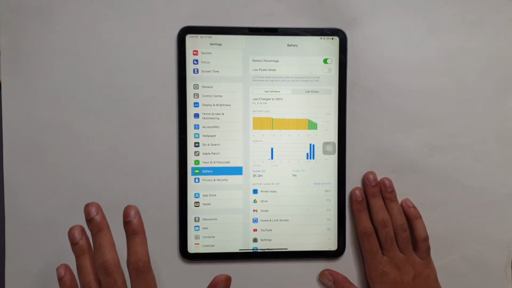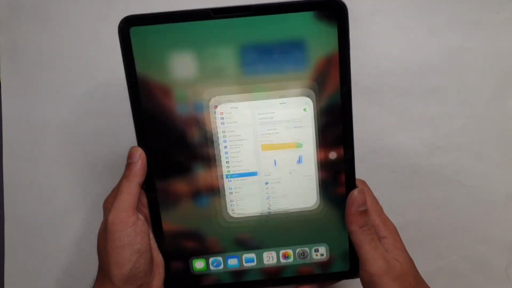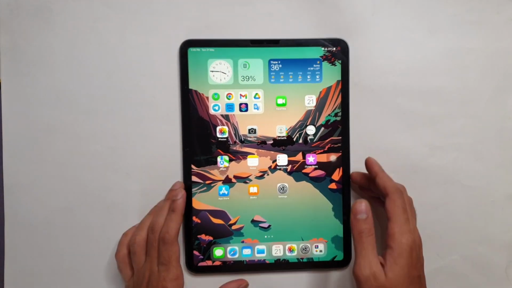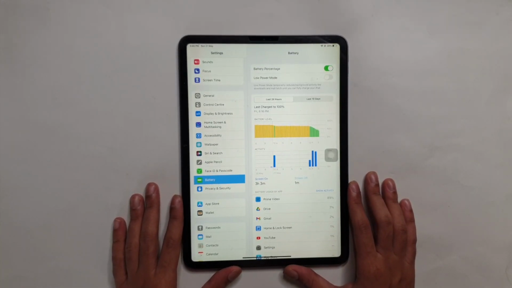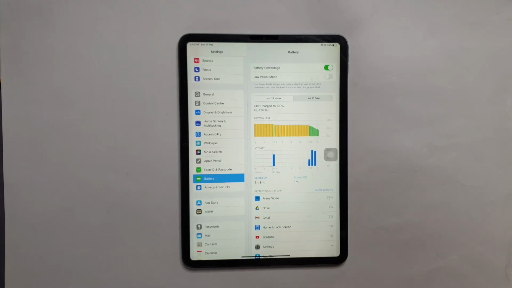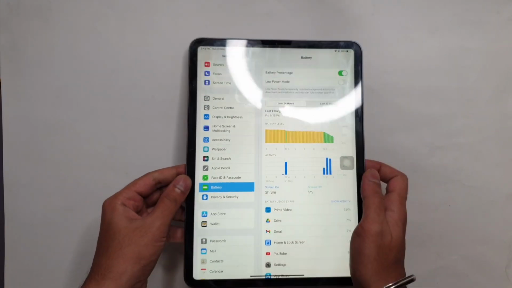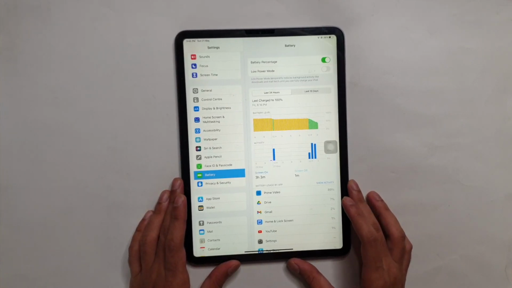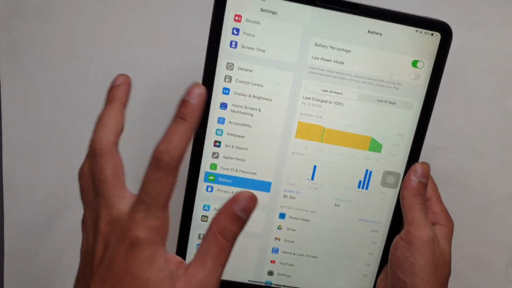The first one is that we require a laptop, particularly a MacBook. On the MacBook, we have to download Coconut Battery, which is available for free. You can download it from Safari. You can just type in Coconut Battery and download that app. Then you just connect this iPad to the MacBook and it will show you the battery health and the cycle count. And I'm particularly making this video for the second option.